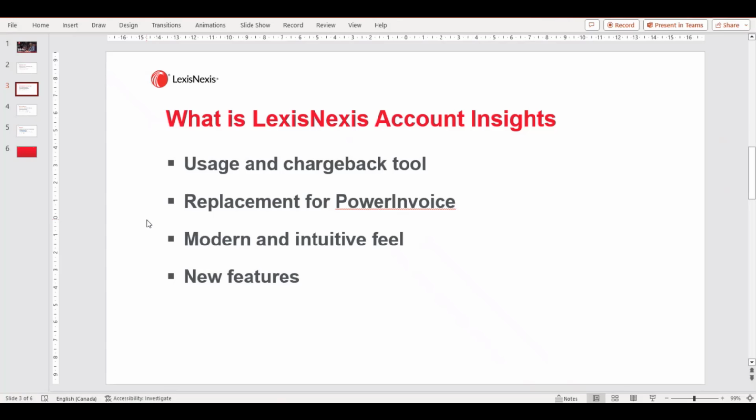For starters, LexisNexis Account Insights is our newest usage and chargeback tool. It is meant to replace Power Invoice, and it's meant to make your life a little bit easier when you're doing the reporting on your usage as well as cost recovery. It has a modern and intuitive feel, and it also has some new features that the old tool did not have, which hopefully will make your life simpler when pulling the reports.